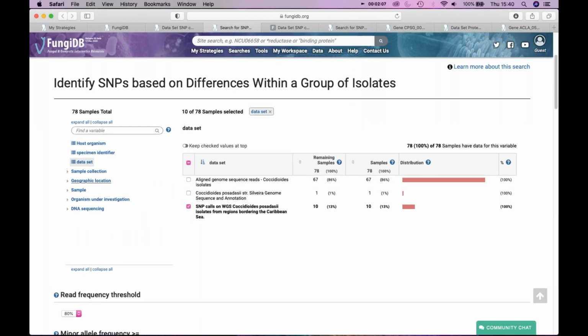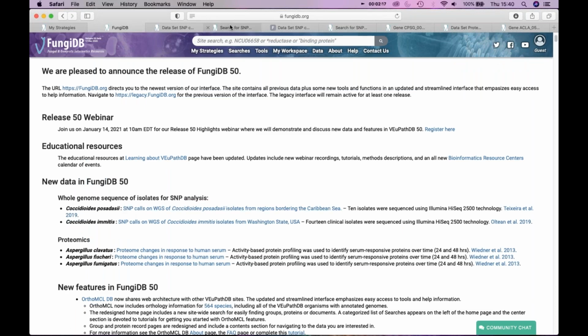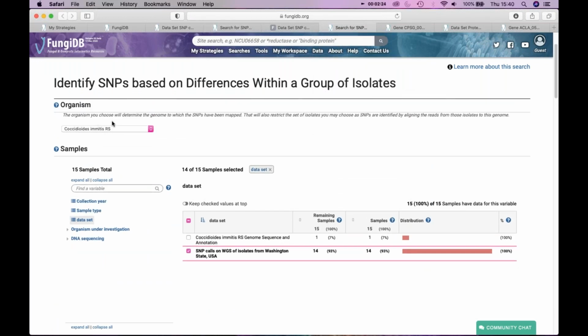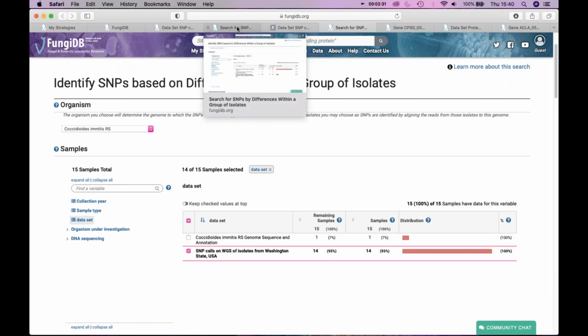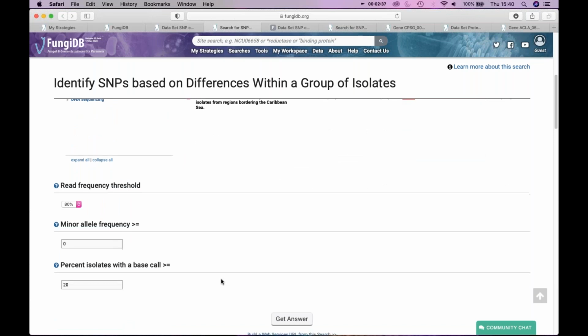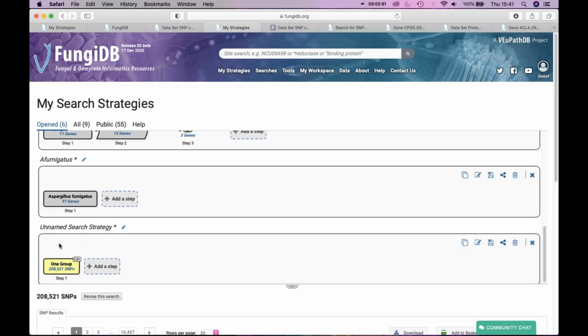So here we see a data set that has been mapped to the Silveira strain, and that data set is for Coccidioides posadasii. And another data set that we have is aligned to the Coccidioides immitis RS genome, and that's the data that comes from the Washington State CDC labs. And in order to determine SNPs within a group, I will leave the default parameters as is, and I'll say I want to determine any SNP that has a read frequency threshold of 80 and percent of isolates with that base call is 20. And so when I click on Get Answer, the search will be deployed, and it will return a result for that search.